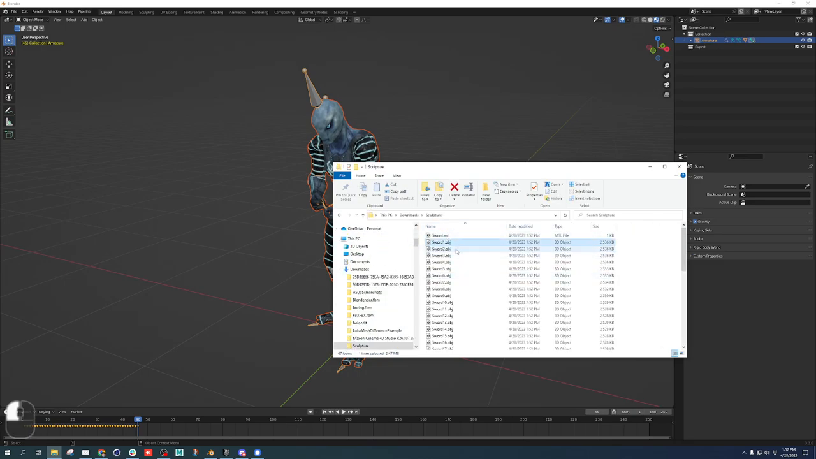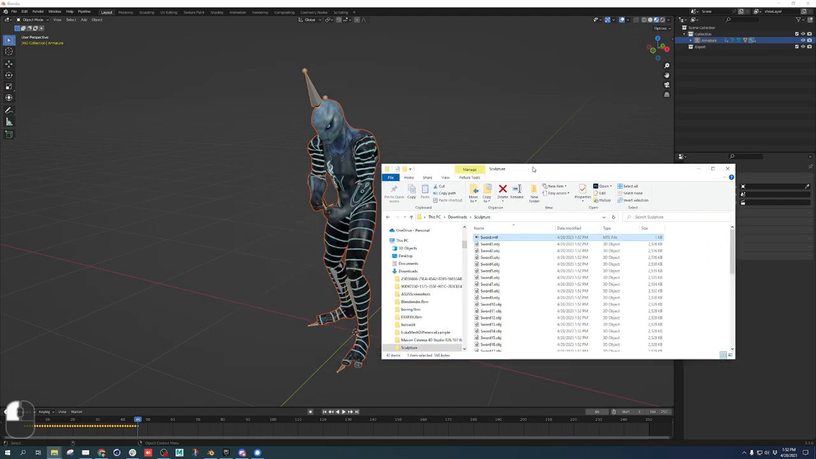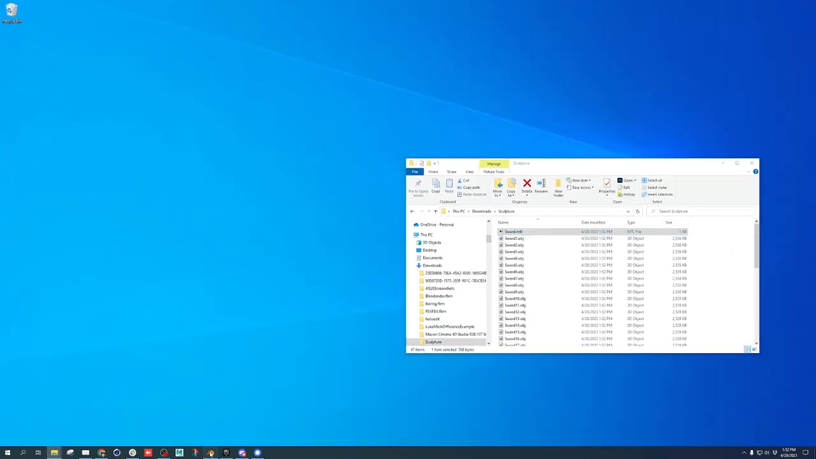And now if I go to that downloads folder, I have a sculpture folder that now has an OBJ file, and then MTL means material. That's a material file. There's only one MTL, so hopefully this works. Otherwise, I need to think about my material settings, if that's even important. It might not even be important for you.